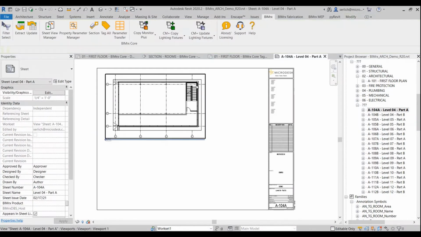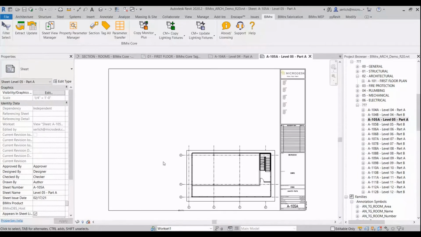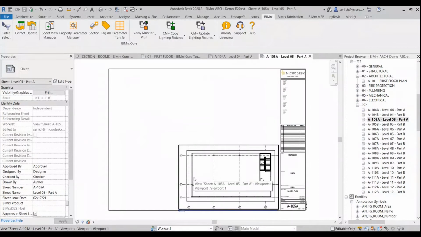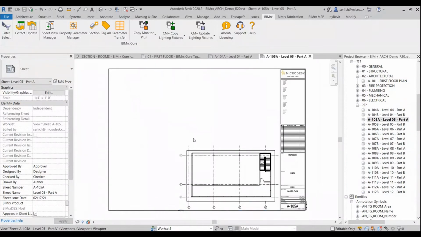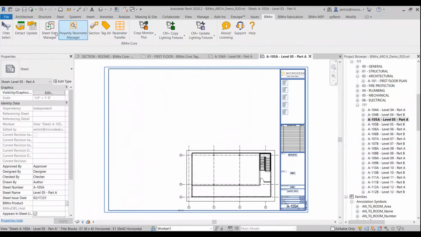And I want all of my Part A plans for this example to align, right? I need to move them all to that location. So when I'm flipping through my set, they're all in the exact same place in my drawing set. BIMrx allows me to do this so easily.